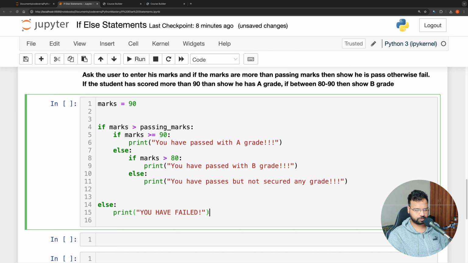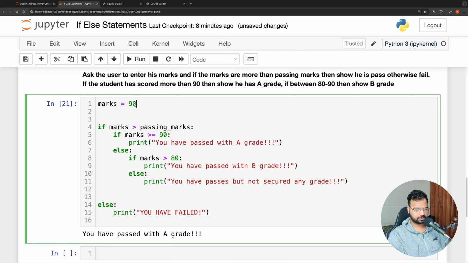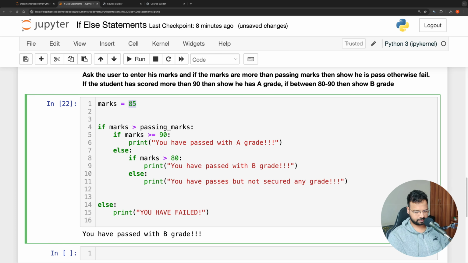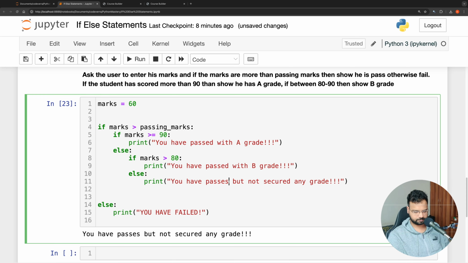So now we have the code ready. Let us try to run this, and it says you have passed with A grade because the marks is 90. Let me make the marks as 85. Then it says you have passed with B grade, and if I say maybe just 60, then it says you have passed. I misspelled it here.